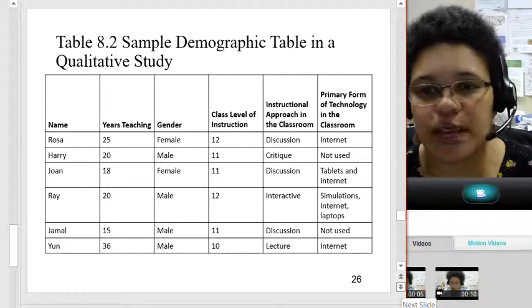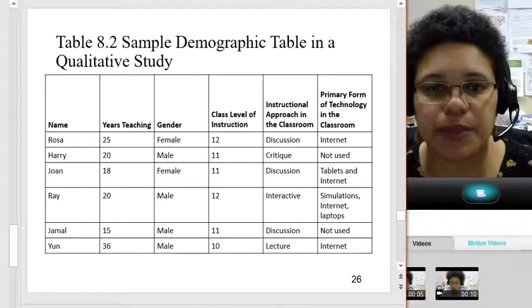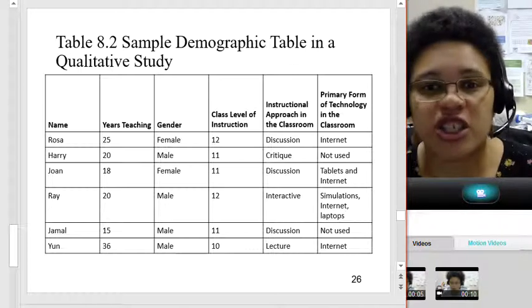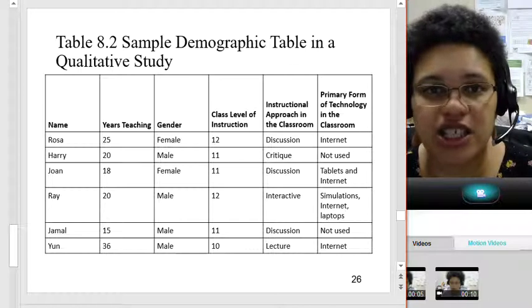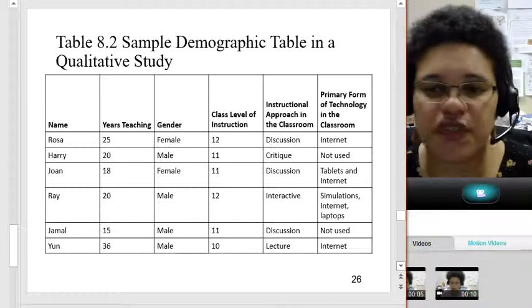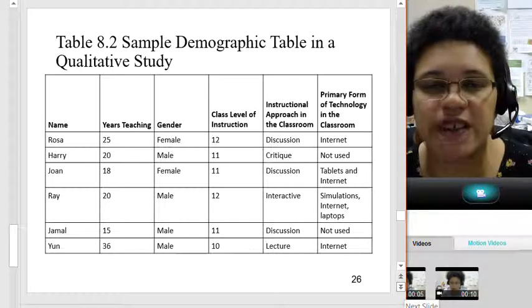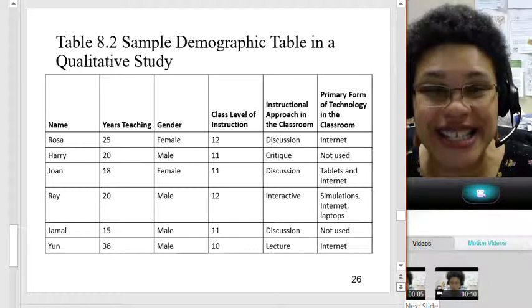And here's a sample demographic table. The names of the participants, usually pseudonyms, and maybe something about their background, like their years teaching, their gender, what level of class they're teaching, in a high school, let's say, and their approach. These are things to orient the reader as to who is saying what.